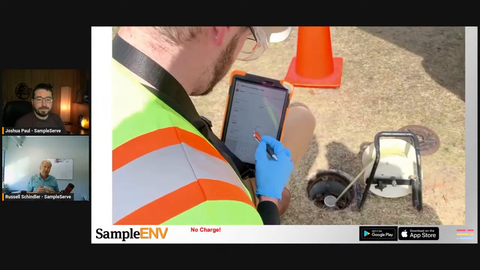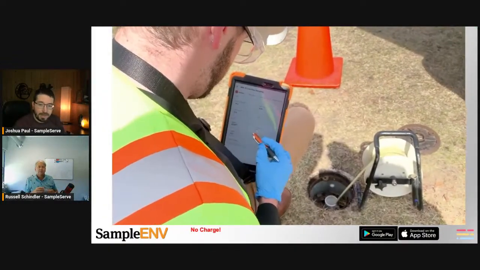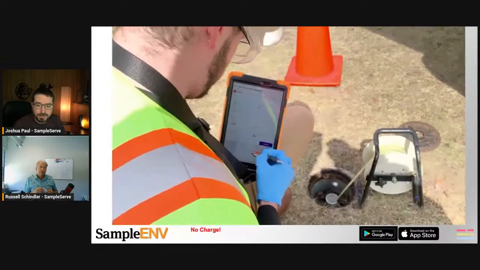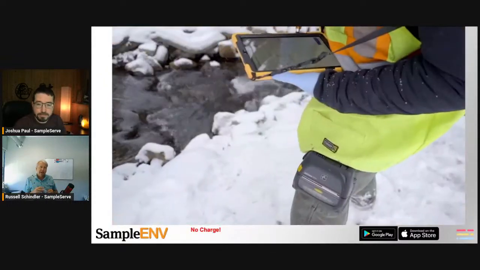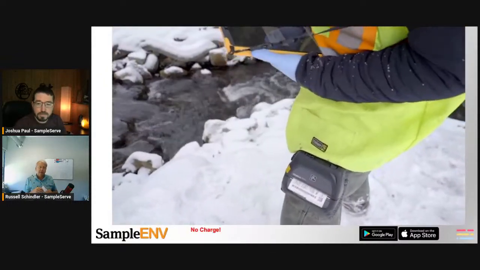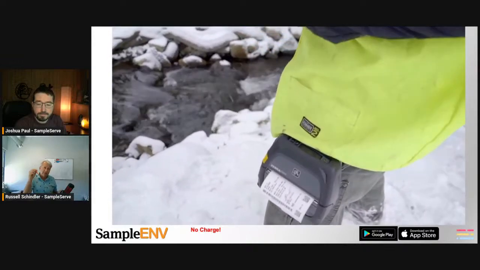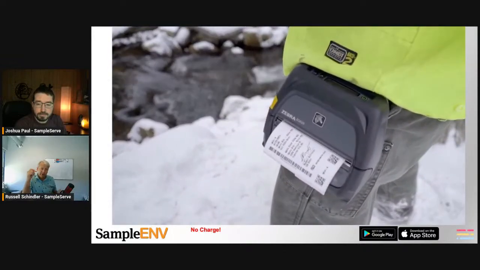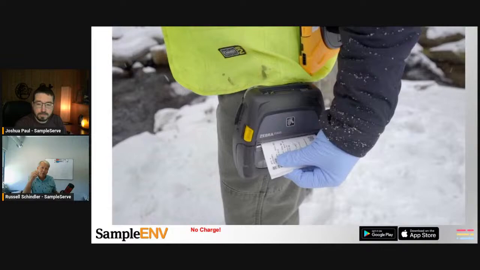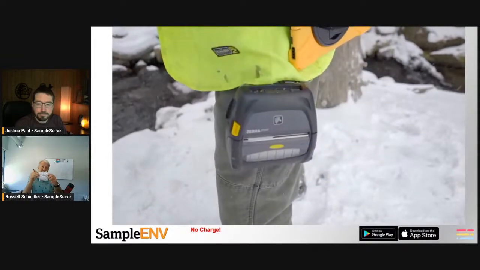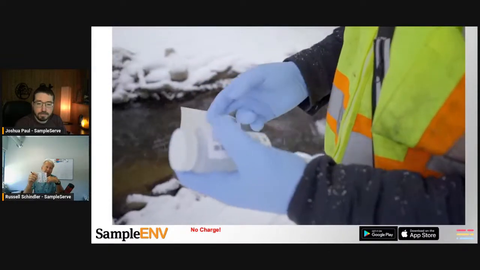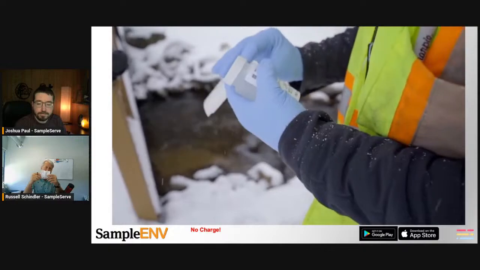Oh, you got a video? Okay, great. Yeah. So explain what he's doing right here. So he's entering groundwater elevation data right there. We recommend using a stylus. When you're sampling, you should always have gloves on, and gloves don't work real well on a touch screen. But these labels that you can see here, they print right from that Bluetooth thermal label printer.